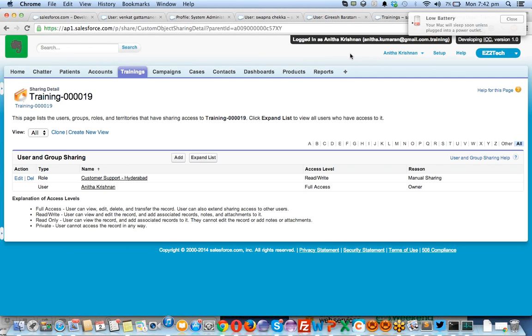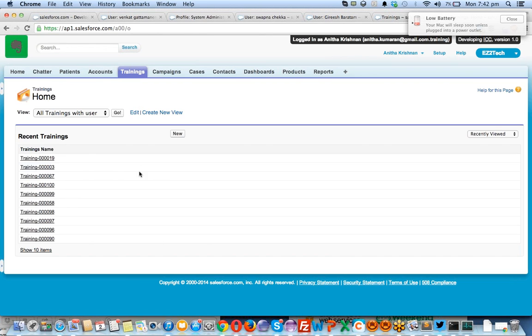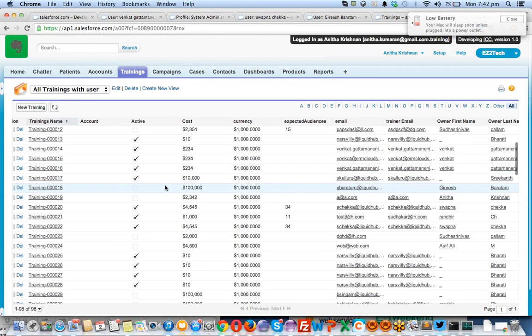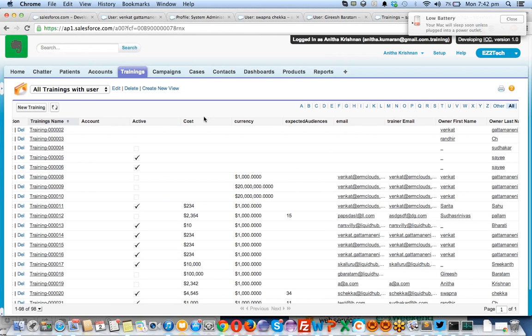The reason is this was created by other people. I can only view the record. Even if I refresh, I can see these buttons because I have these permissions on the object level, but I don't have the permissions to modify the other people's records.